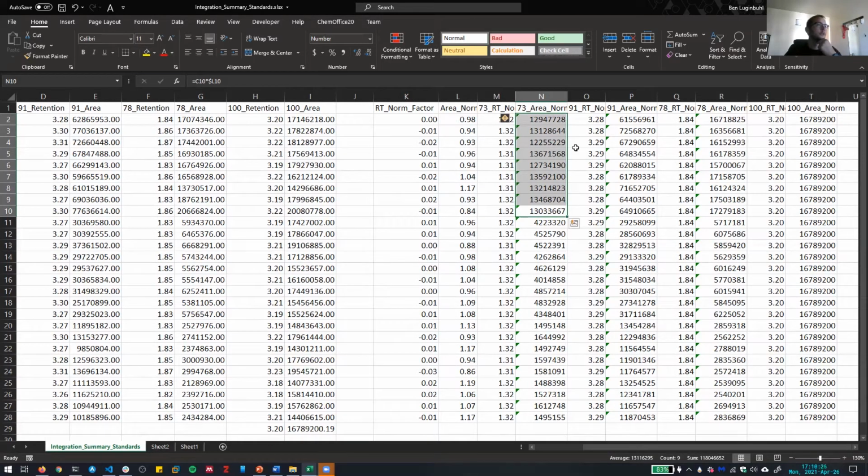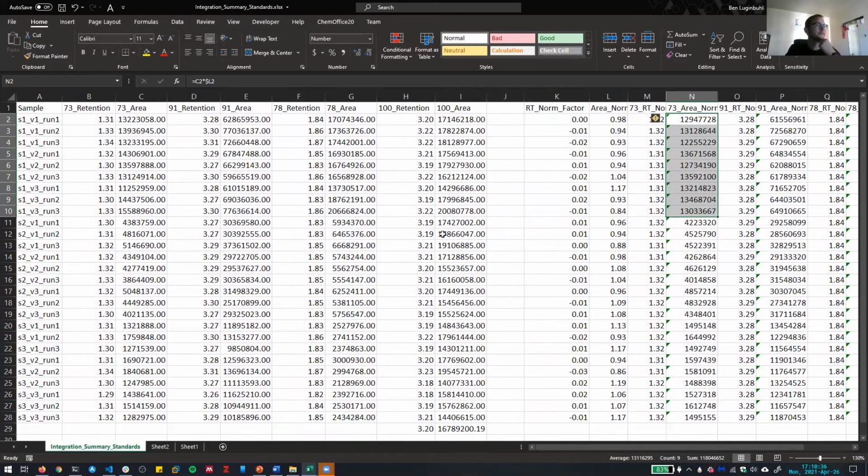Once we've got these data, the final step to getting our calibration curves is to plot these normalized areas versus the concentration for each of these standards.